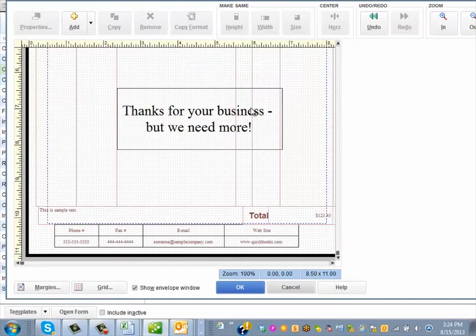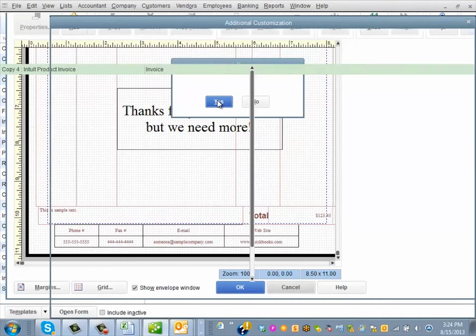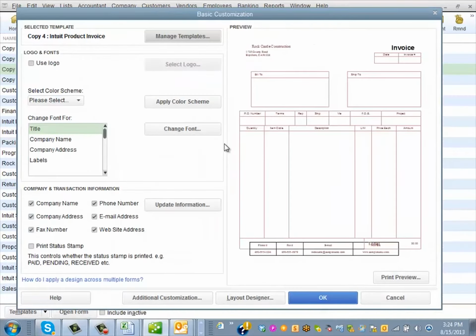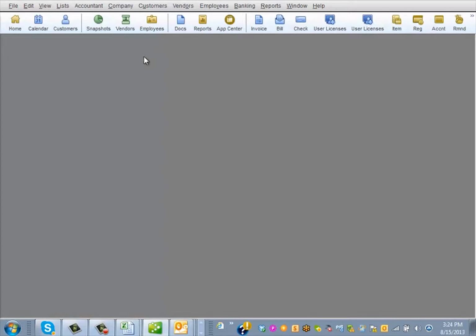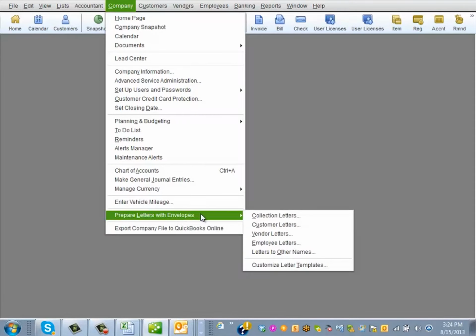Okay, so I'm not going to save these changes. All right, so that's customizing forms. Okay, the last, unless you have some questions on that, the last area we're going to look at is company. Under company, there's this prepare letters with envelopes. And what this allows you to do is you can create a whole bunch of different letters, whether it's collection letters, customer letters, vendor letters, employee letters, letters to other names.